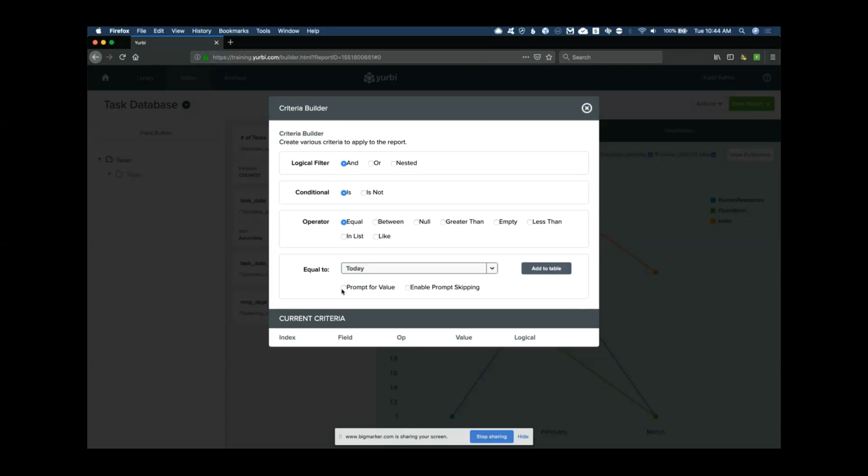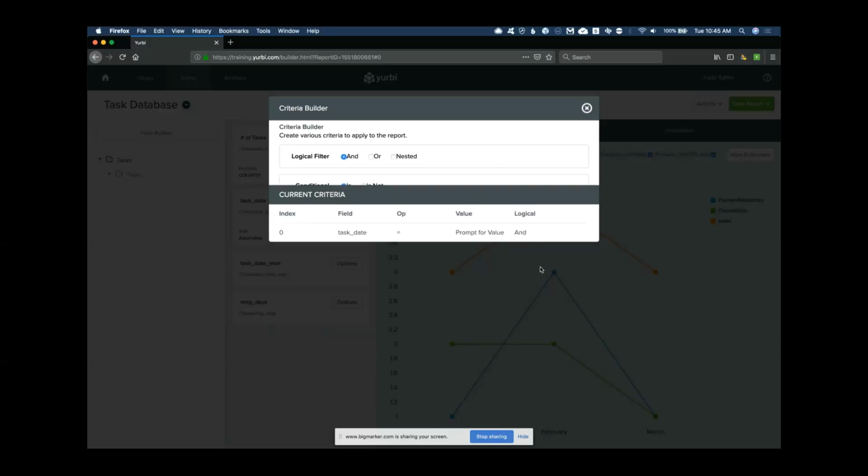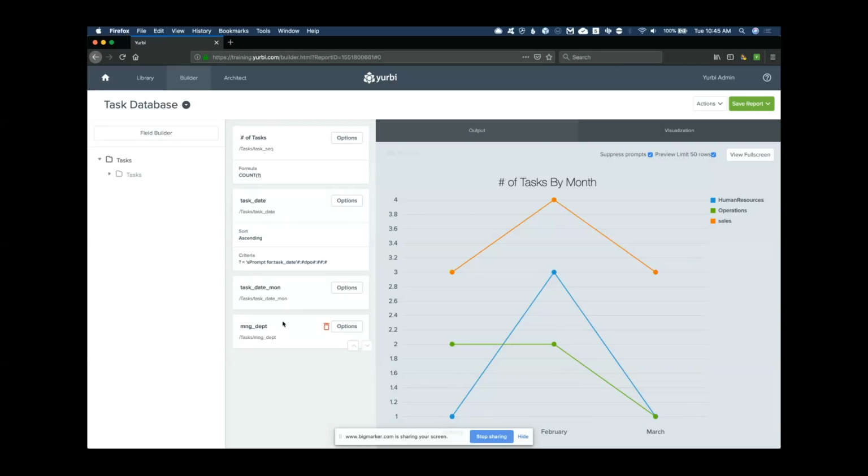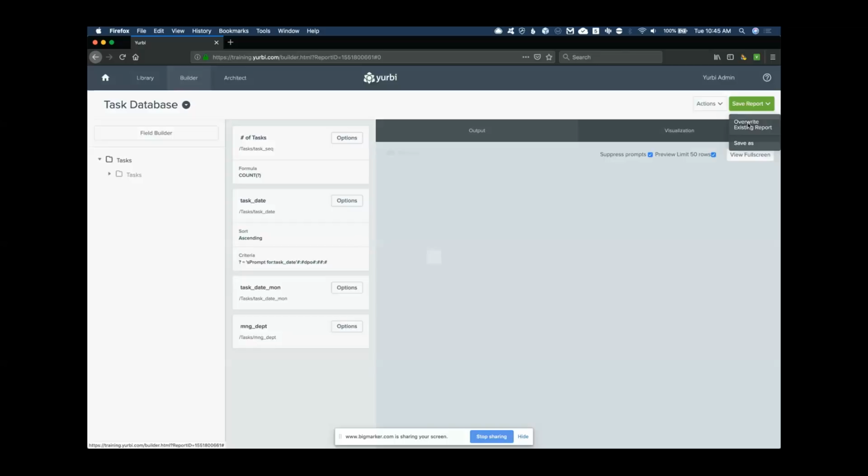I'm going to say prompt for value and let the person pick their date range as they do it. I could do it on the date range, or I could do it on the actual month name. I'm going to do it on date range. Let's go ahead and save that report. And in this case, you'll notice I'm going to overwrite the existing report. All right, so I've got a nice report.